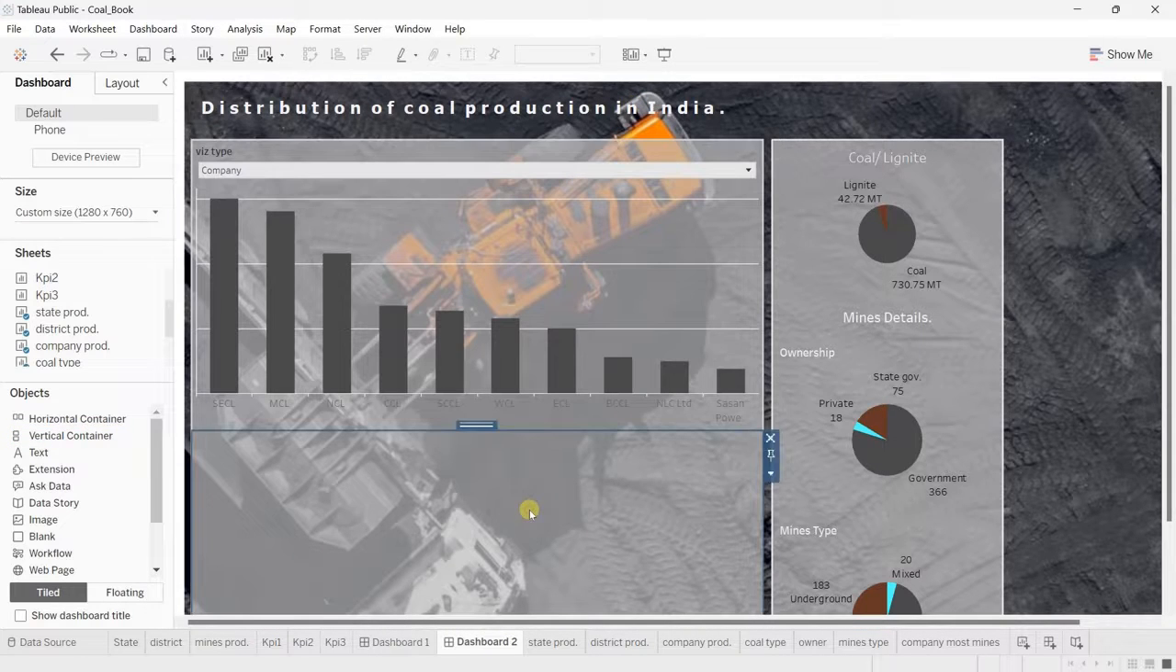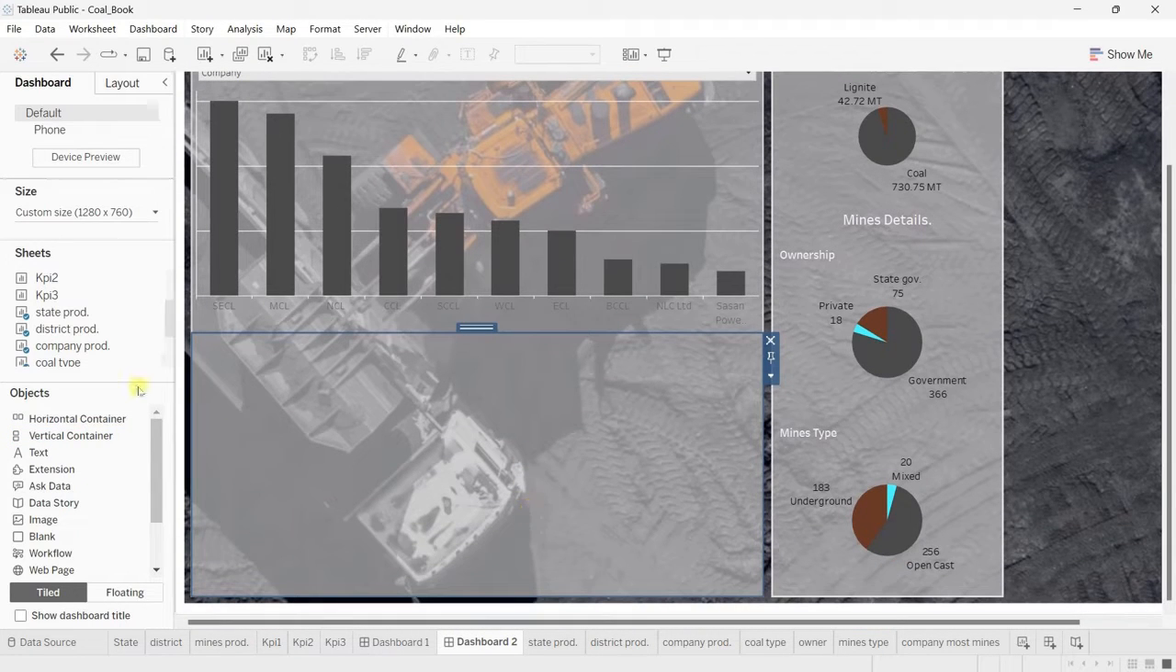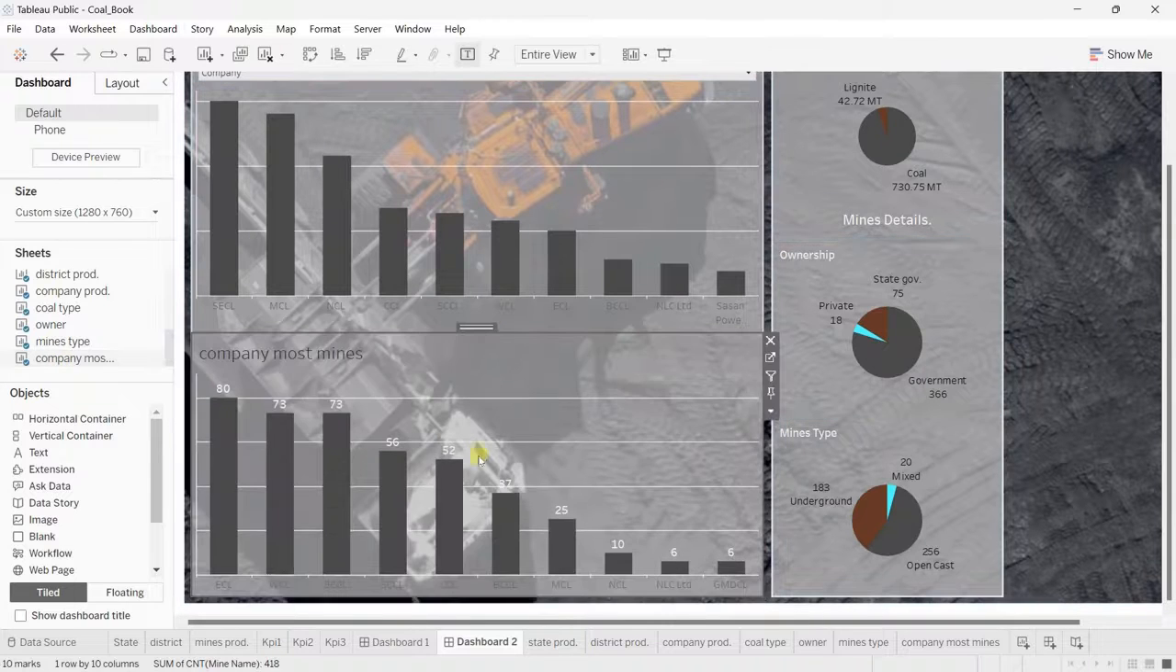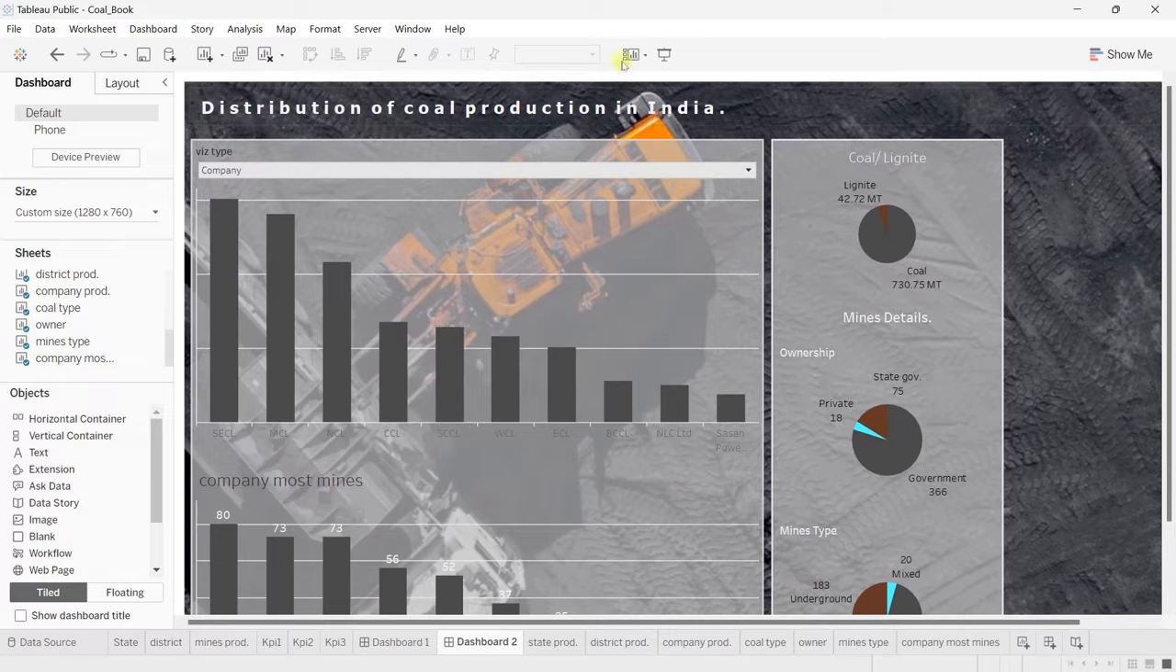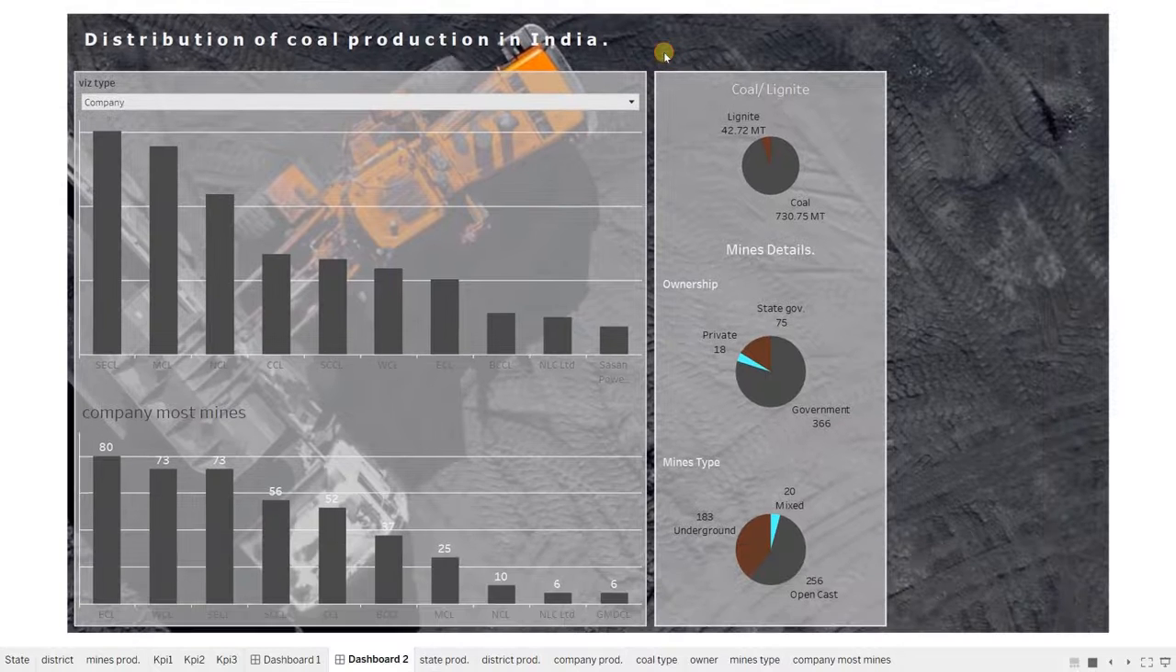So in this below one, I am going to bring this chart. This will be static and it shows all the companies with the most number of mines they are operating. So this will be a little bigger, and we will go to full screen mode and see, this is how it will appear.